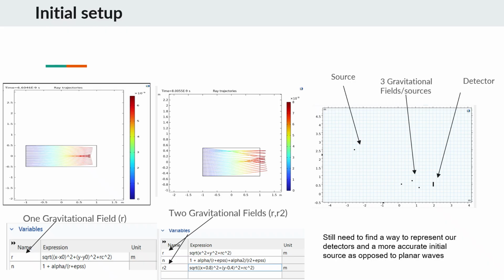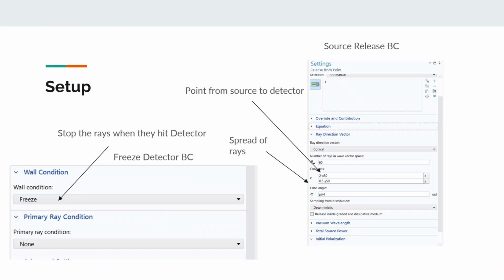And so we transitioned to a 2D model with parameterized gravitational sources, a control emitter, and a detector. This allowed us to isolate key behaviors like deflection and clustering of rays. Most importantly, this setup is simple enough to enable optimization while still capturing the underlying physics. So here's the setup with freezing the rays that hit the detector and pointing the source to the detector.